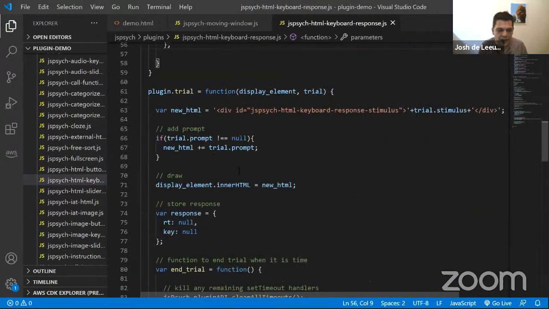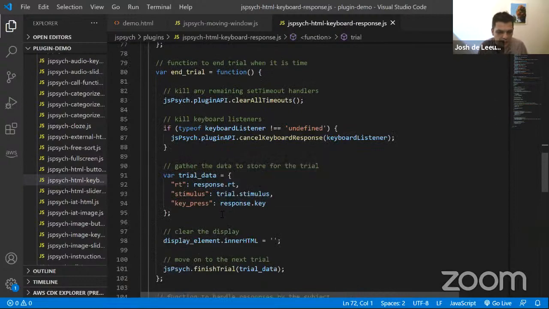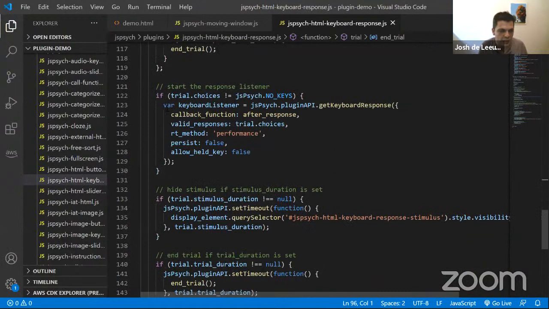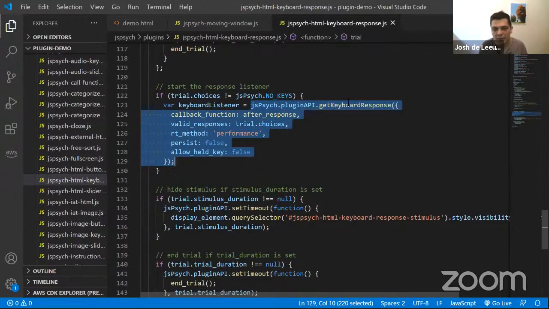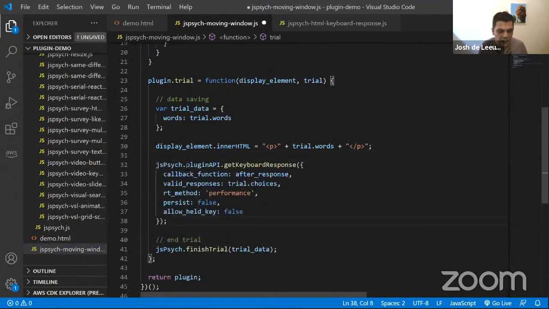And then we're doing the same kind of thing, right? We're modifying the display by setting the inner HTML to some string that uses a parameter from the trial. There's a lot of other things happening here. Don't worry about those at the moment because we'll do similar things in our other plugin. But what I want to show here is that we're using this getKeyboardResponse method. So I'm going to copy this and move it into our plugin and put it right after we change the display.